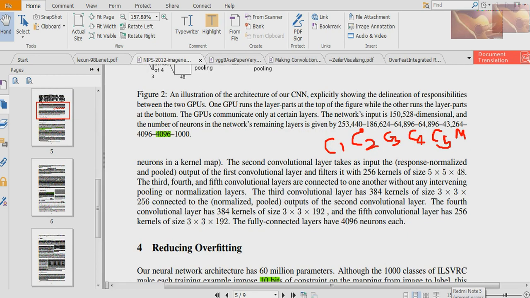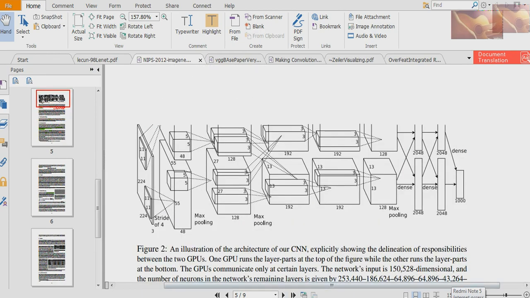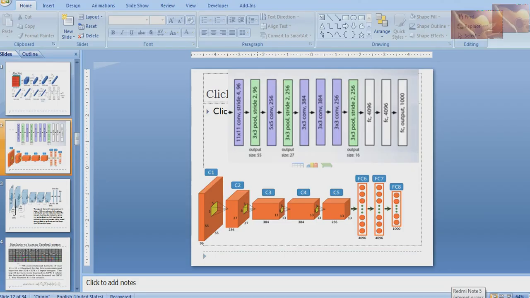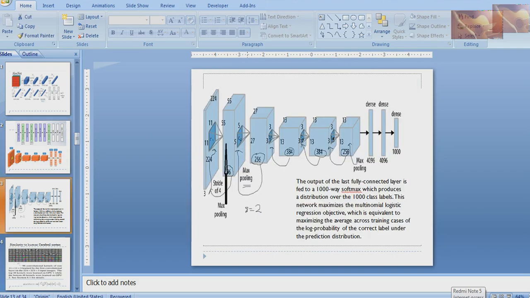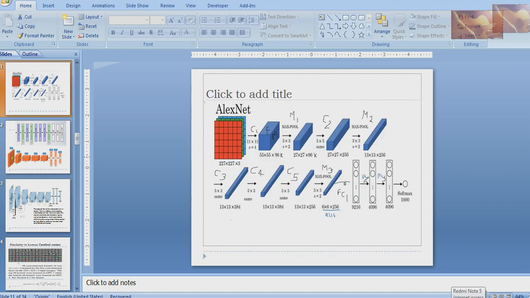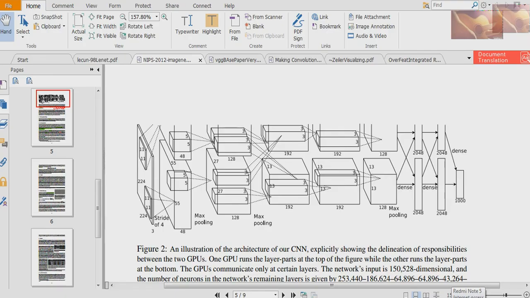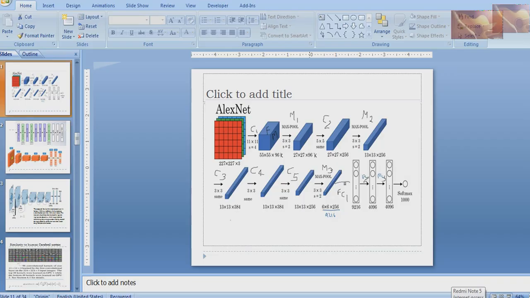So the third dimension is what is missing. We are having the kernel size 48. These dimensions were not there in the figure. See, the third dimension was nowhere to be seen. 3 cross 3, these are the number of filters. You can see there is nowhere the third dimension.